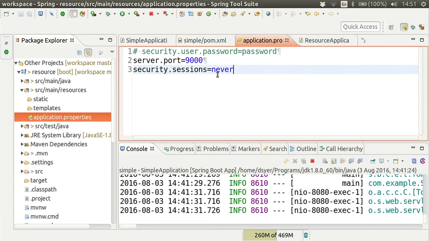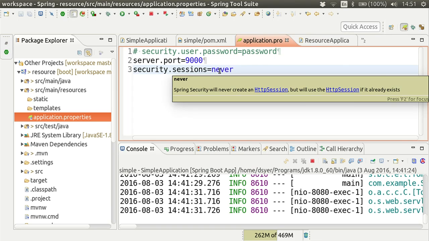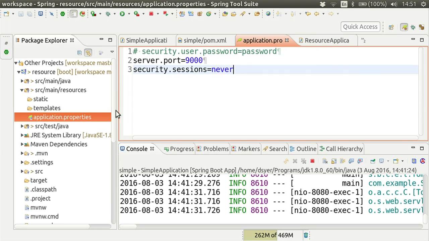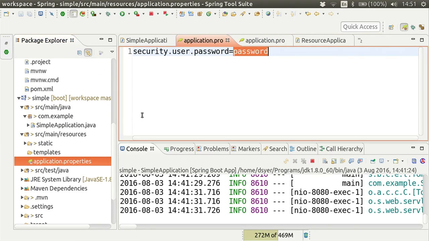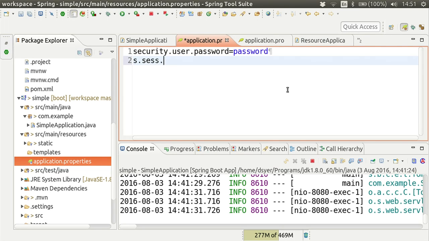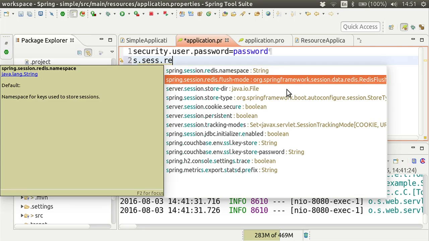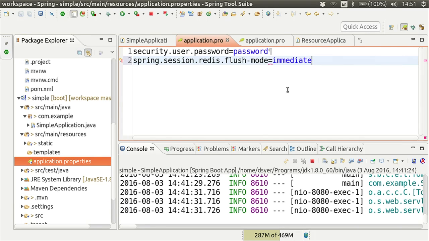Never is kind of weird, but that's actually what I want. Spring Security will never create an HTTP session, but will use it if it already exists. That's what I want, right? Because I want the session to be created by the front end. And then in the front end, there's a Spring Session thing that I need to do: Spring Session Redis flush mode equals immediate. So I want Redis to know about it as soon as I authenticate.